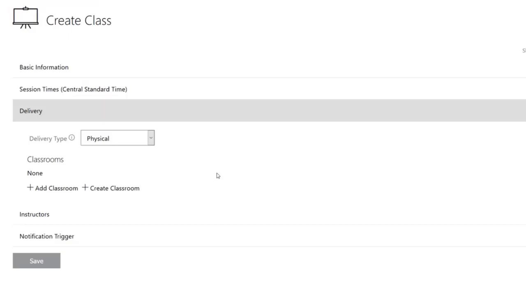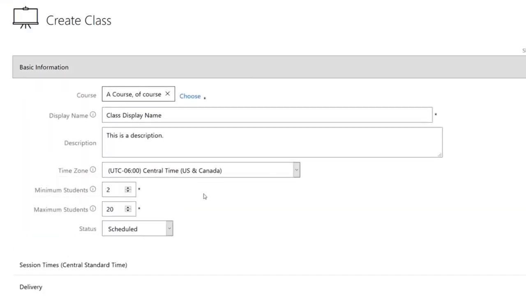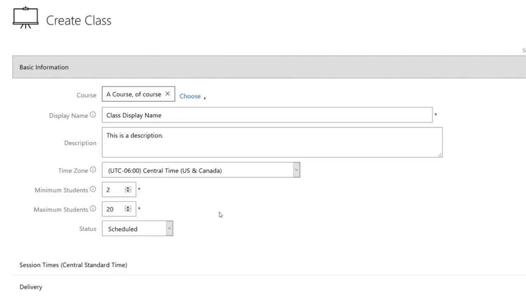If you're using classrooms, as you seat students into the classroom, capacity can limit the number of students you can enroll to be seated into the classroom, even if the maximum students that we set up here in basic information hasn't been met yet. Let's say that I have a classroom that seats 5 students and I add it into the class, but my maximum is 20 students that's set on the class.